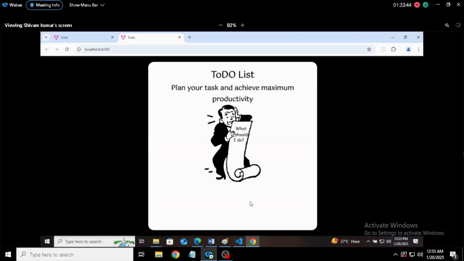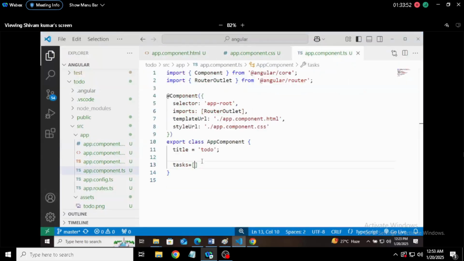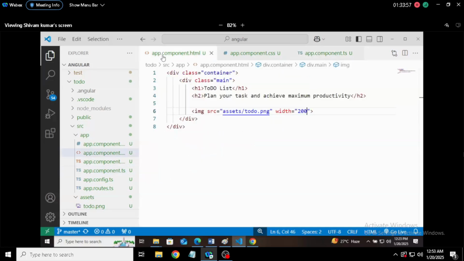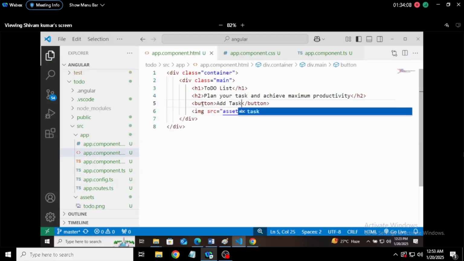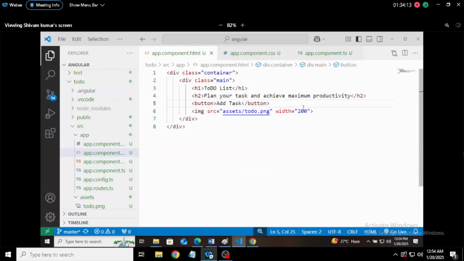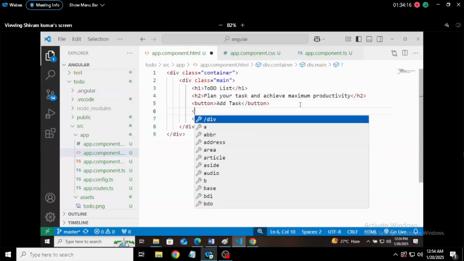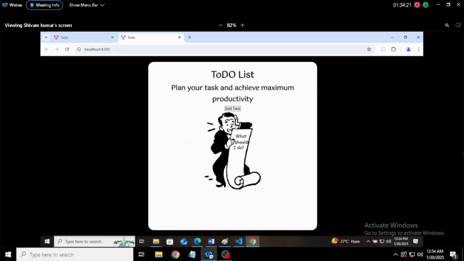Right? Now we have to conditionally render this picture. Conditionally render means when the array is empty, meaning there is no task, only then do this. For this, I will create a button here, an add task button. For now, I am not adding any design to this button. And let's keep a br tag here. First thing is I want to conditionally render this.